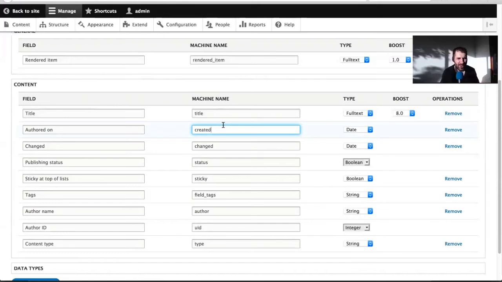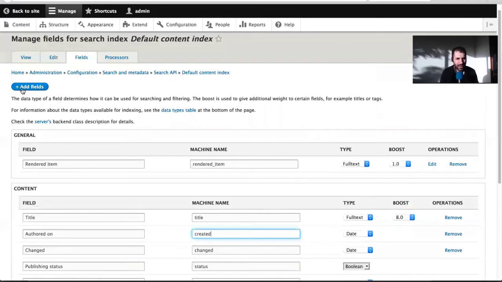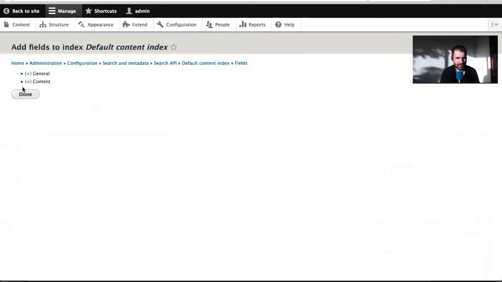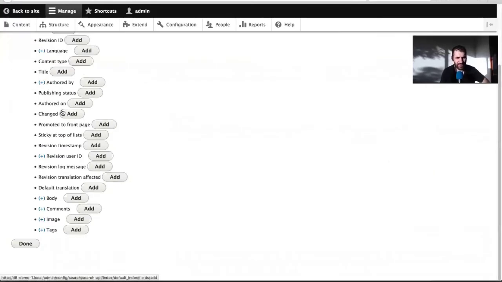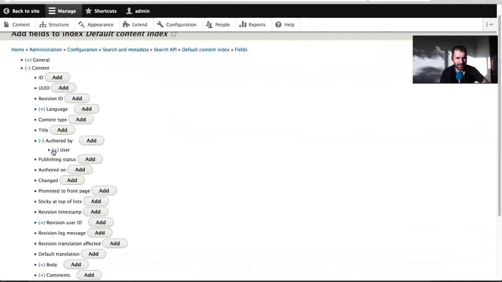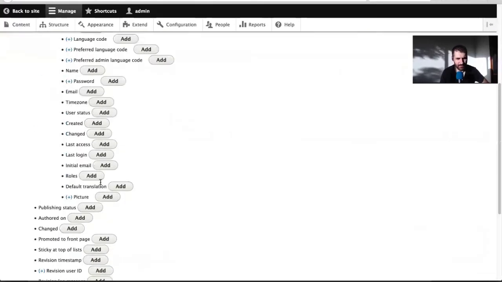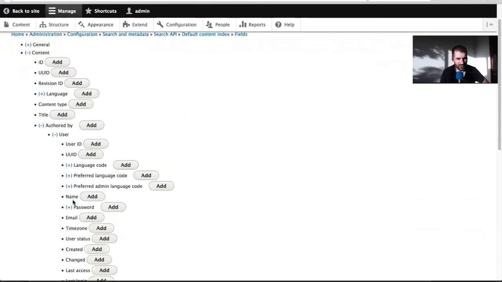At first, you may put in a few fields, but as you are building out your pages, you will occasionally add a few more fields as you're building and testing things. If you want to add more fields, just click on Add Fields and then go to Content, and you can add all of these fields. You can even drill down into other fields and other entity types, and it goes all the way down.